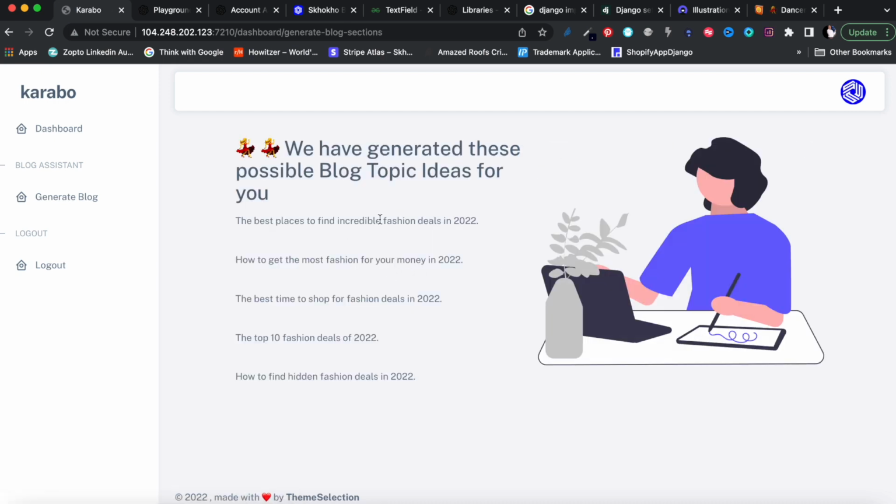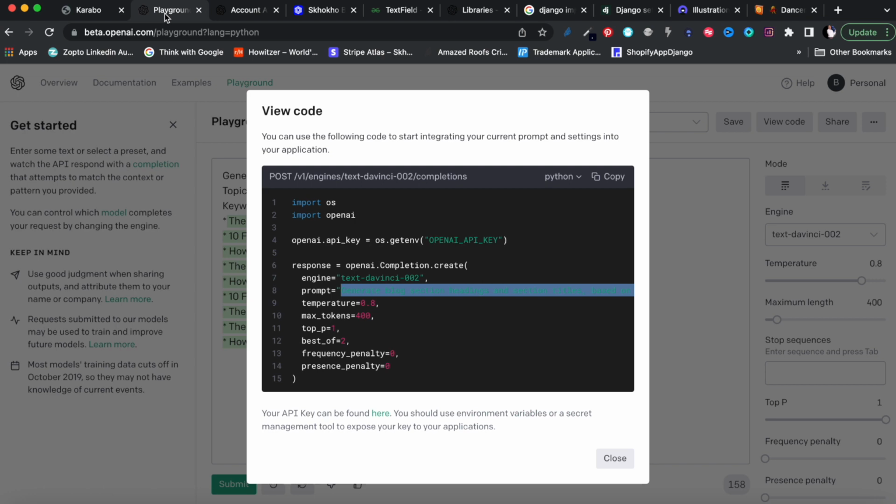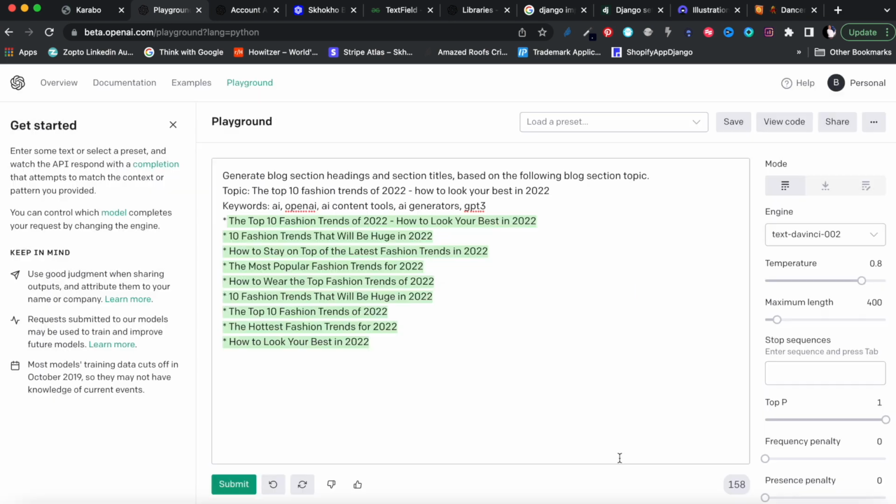You see, this time it worked fine, but the last time it grouped everything in one loop, and I don't know why it did that. Okay, we have generated these possible blog topic ideas for you. So I think what we'll do is test this a couple of times and make sure that we find a nice sentence starter that OpenAI will follow and use every time, because you don't want it to not use this every time.